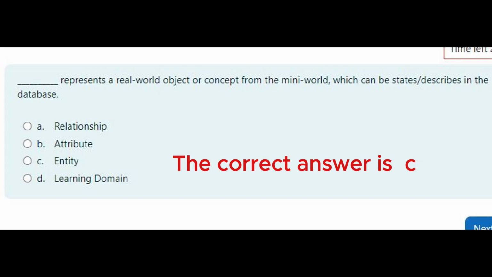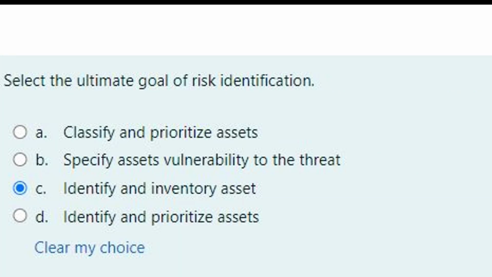D. Learning domain, not a standard database term. For example, in a university database, student is an entity; student ID, name, and major are attributes of the student entity. Enrolls in is a relationship between student and course entities.